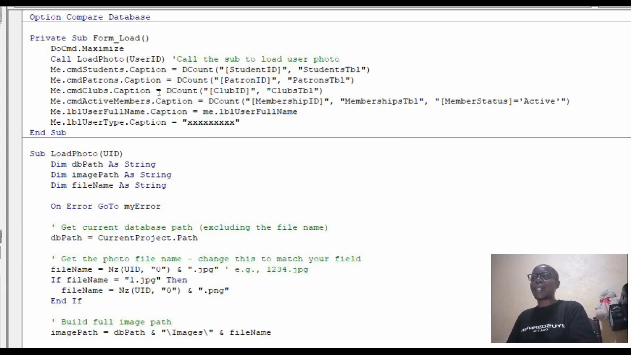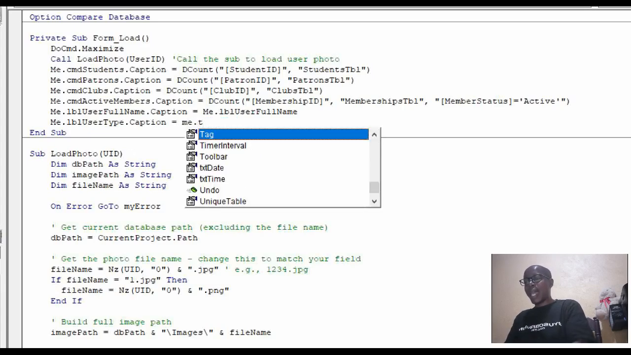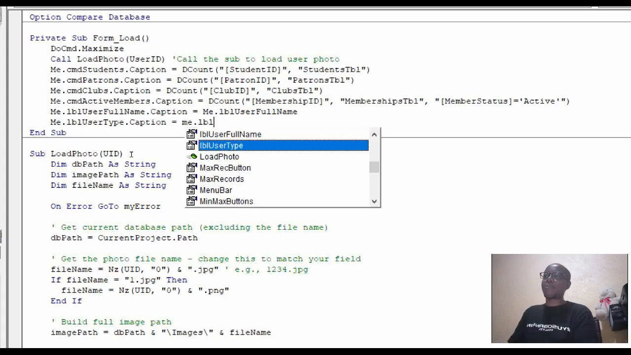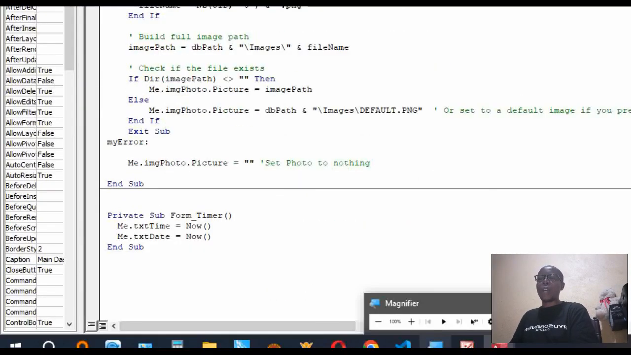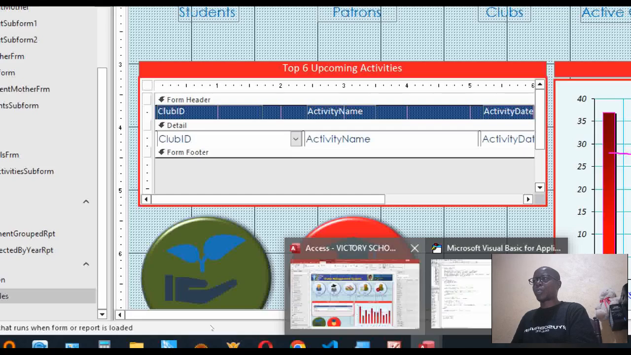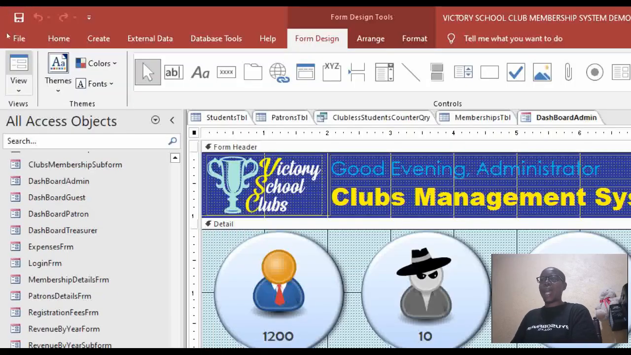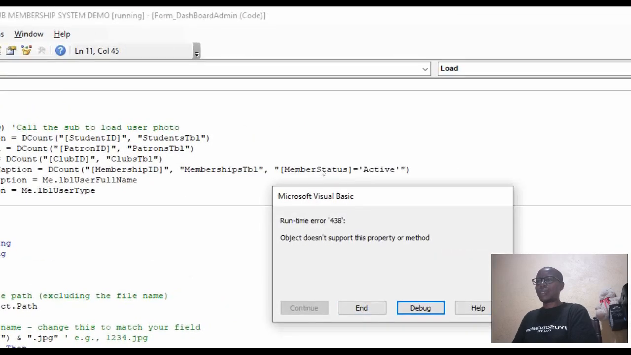And in the next one, I'm going to show what? Me dot LBL, this is the user type. I highlight and then press space. Okay, like now I'm loading this form. I'm loading my form without engaging the login form. So what do I expect? Do I expect to see something?